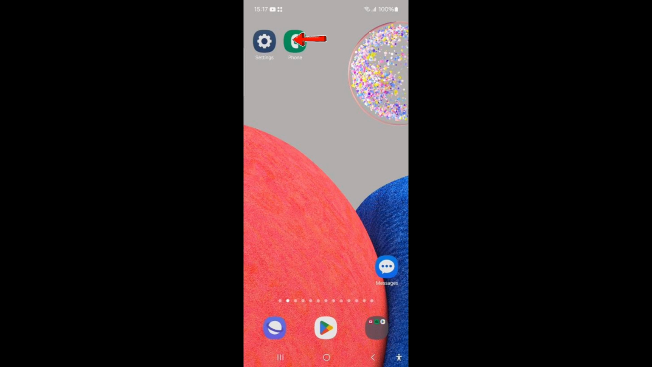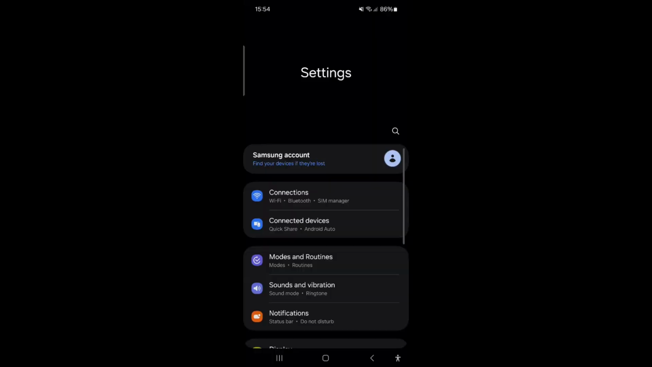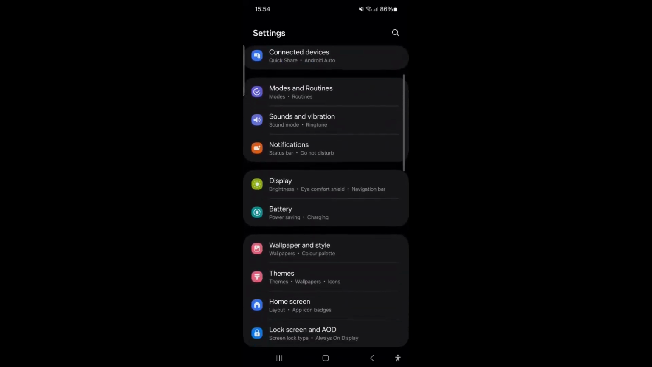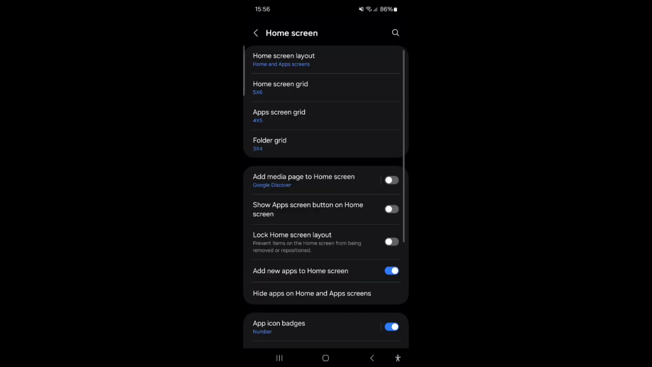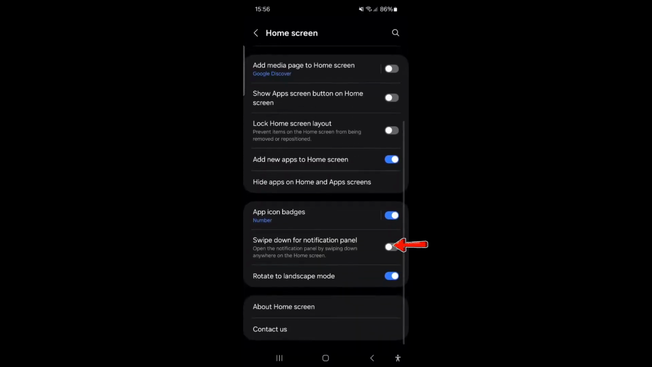Let's get into the method. Start by tapping on the Settings app. From there, locate and select Home Screen. Scroll down until you see the option for Swipe Down for Notification Panel. This feature allows you to open the notification panel by swiping down anywhere on the home screen. If it's already on, you can toggle it off to disable it, or turn it on if it's currently off.